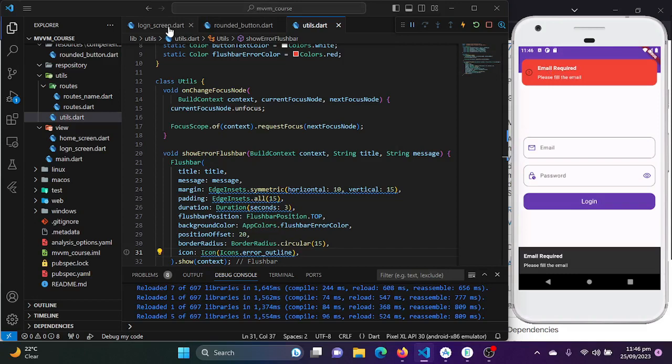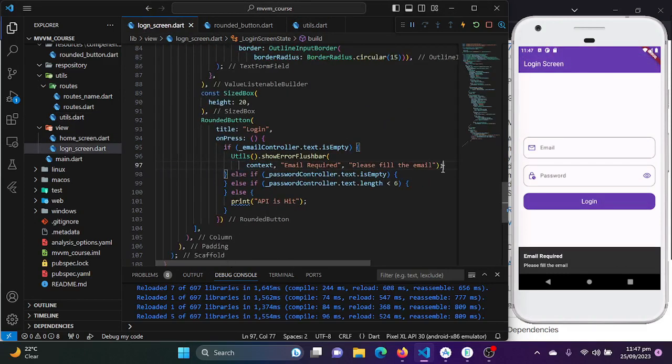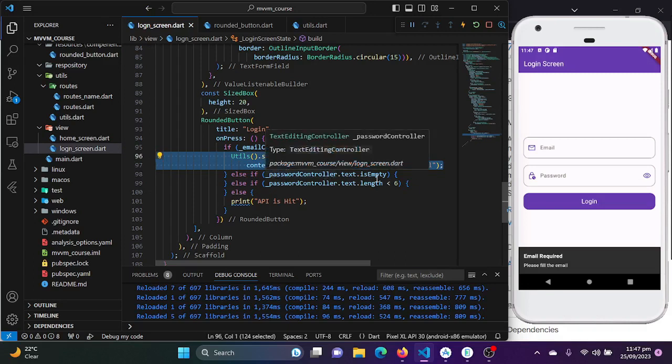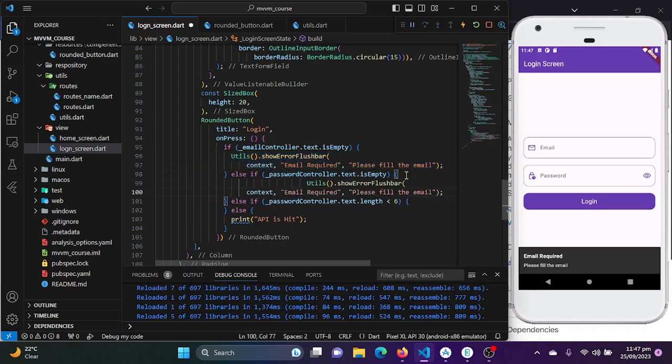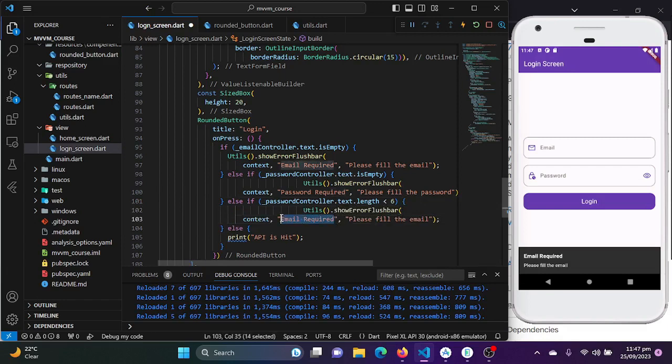So we can also provide custom messages like this. So let's provide this: the password is required, password length.